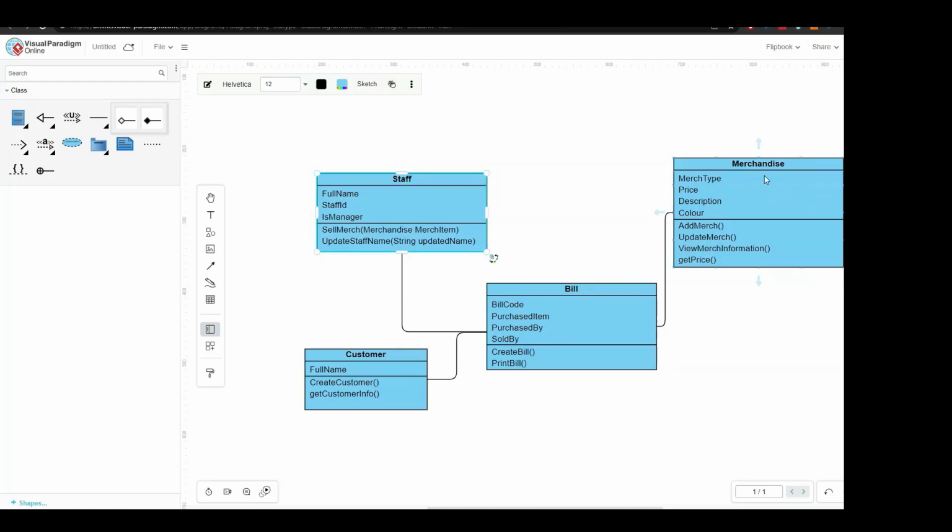And then for merchandise, I have a merchandise type. That means, is it a shirt, is it a coffee cup, or so on. It will have a price, it will have some form of description, and finally I've added color. Now the functions for merchandise: you can add a merch, you can update its information, you can view its information, and I've also created a method called getPrice. You can create getters and setters for all of these attributes. However, the reason why I have specifically specified getPrice is so I can get the price and multiply it by quantity if I need to do so.